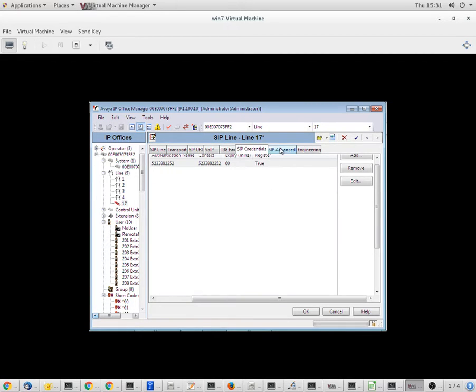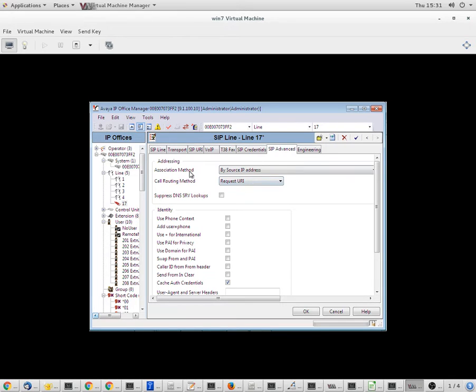Nothing in T38 fax. We talked about that. Under SIP Advanced, you're going to use by source IP address for association, and the call routing is going to go based on the request URI. Nothing under engineering. At that point, you're done with the line.